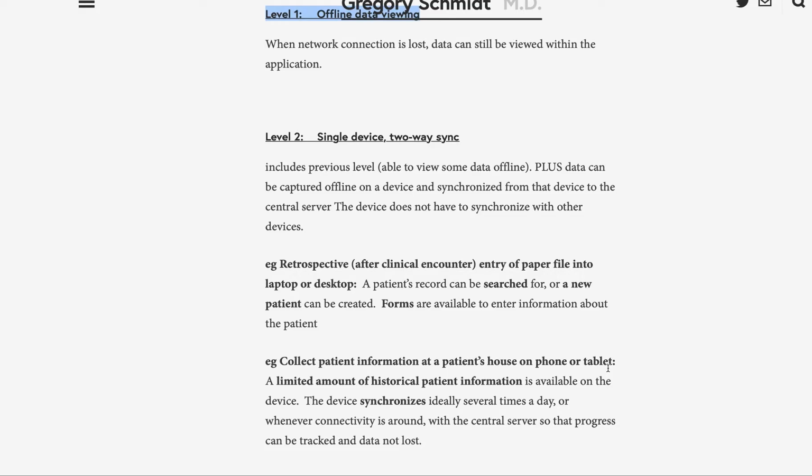Another example could be that if a clinic was entering information in a retrospective manner, they work on paper in clinic and then they enter that paper afterwards into the medical record through a laptop after the clinic, you could have a limited amount of information on that laptop so that you could search for a patient. You could open up a form and then you could enter that information into the form. And then when that device was brought back into a network area, it could resynchronize.